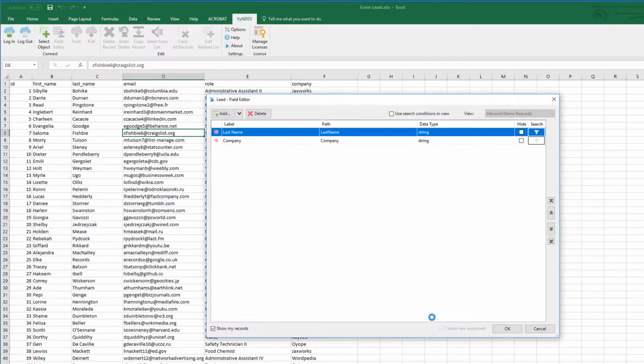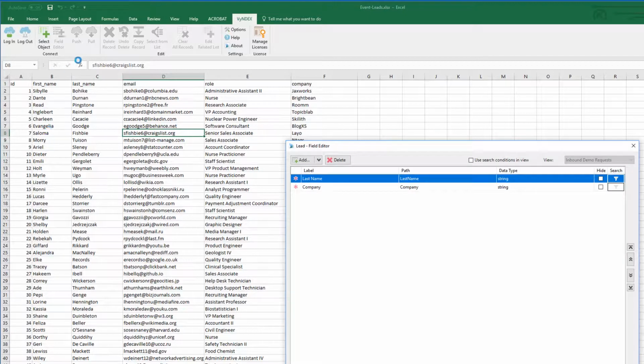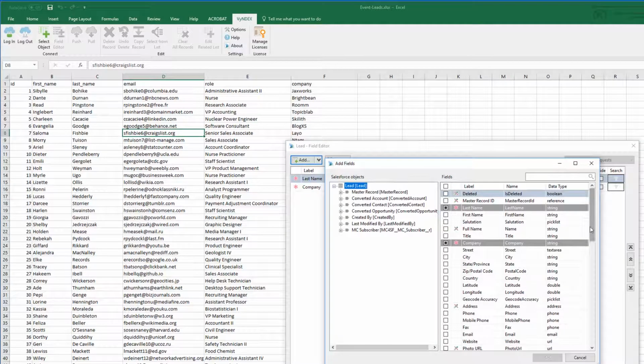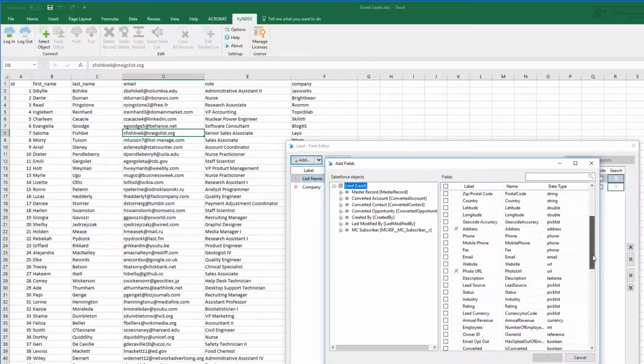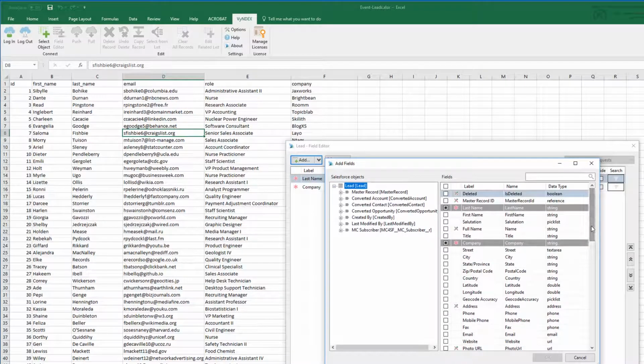The next thing I need to do, once I've chosen my object, is pick what fields I want. In this case, I've got columns with name, email address, role. The easiest way is to pick the same columns, and then I can just copy and paste. I've got a couple of choices of how to choose columns. I'm just going to choose add from object, which gives me all the fields available on the lead object. I'm going to choose first name, last name.